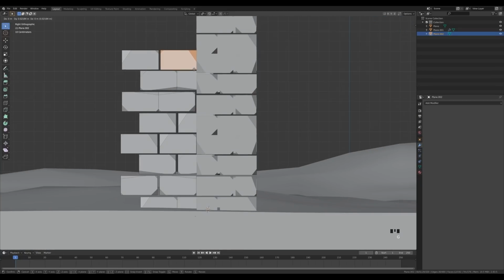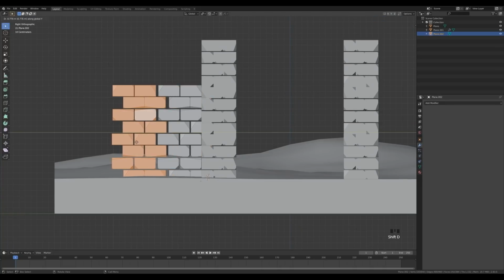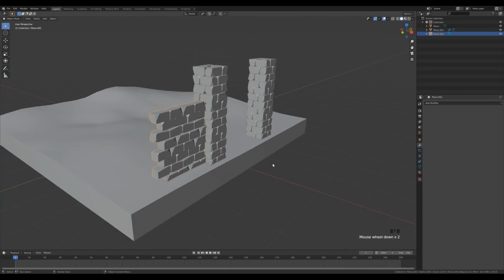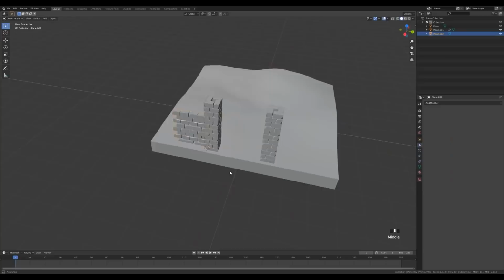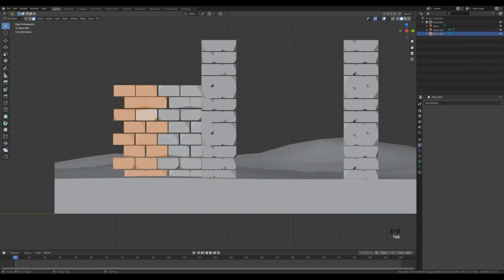So remember, I'm trying to just create as many variations as possible, so it doesn't look uniform or anything. So far so good, I think. So we can move on and continue this in the edit mode.